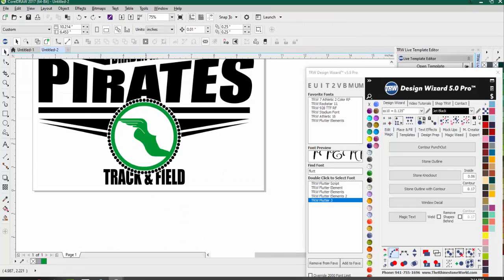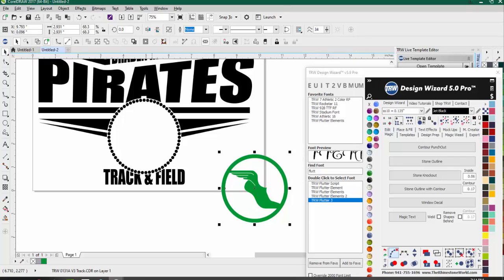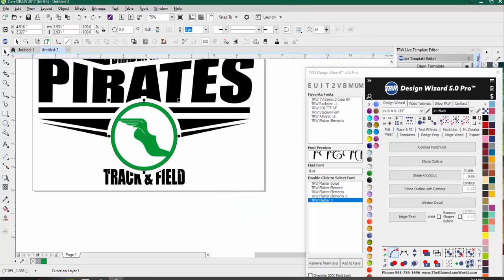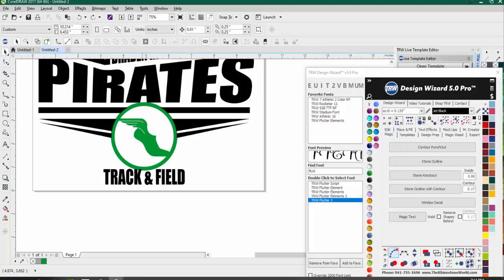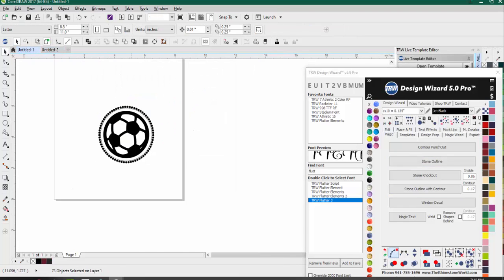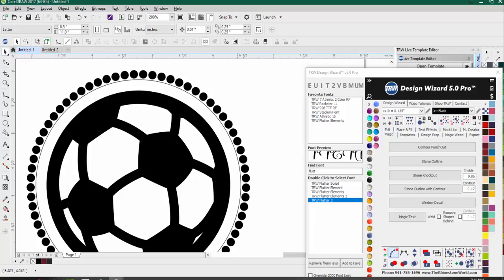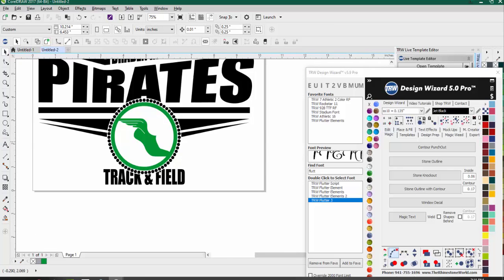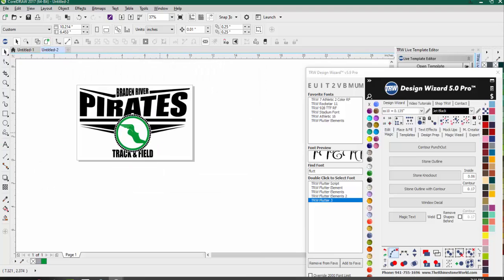If I just had this and didn't have this object around it that needed to be trimmed, that stone outline button gives us this result here, where this is the area that it's trying to trim around, and then it would lay the stones. Because there's nothing to trim around, this layer stays and it places the stones around that layer. So when we're using the stone outline button, it doesn't even have to be a live template. It could be like a layer of text.